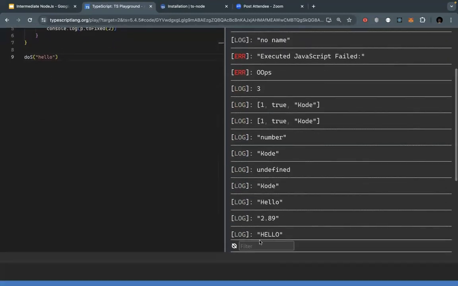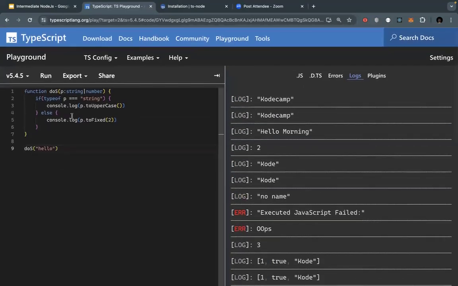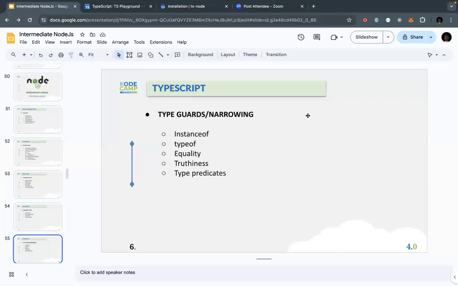Run your code. You have hello in capital letters because of the code you've written. Console.log this toUpperCase, and then this toFixed(2), that is to 2 decimal places. So this is basically type narrowing and then type guarding. The type predicates, truthiness, equality, those are simple terms.